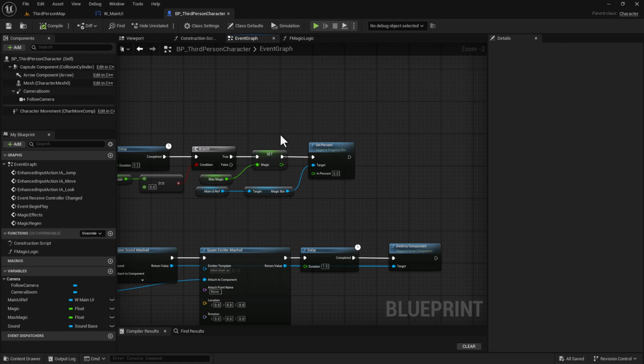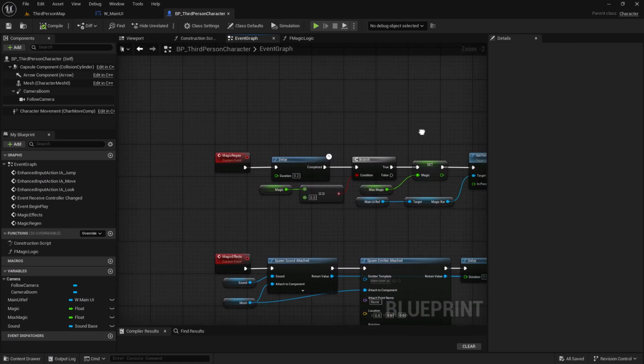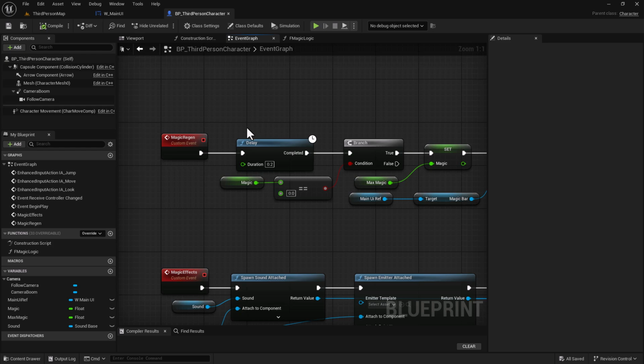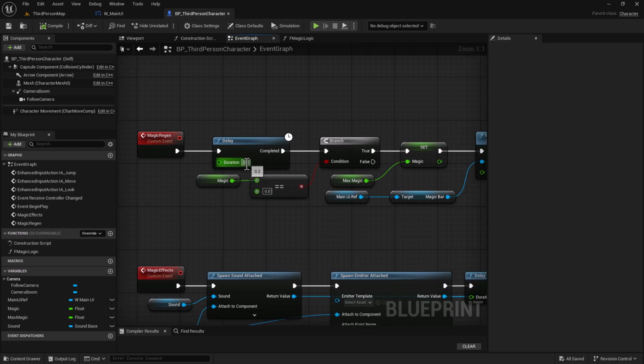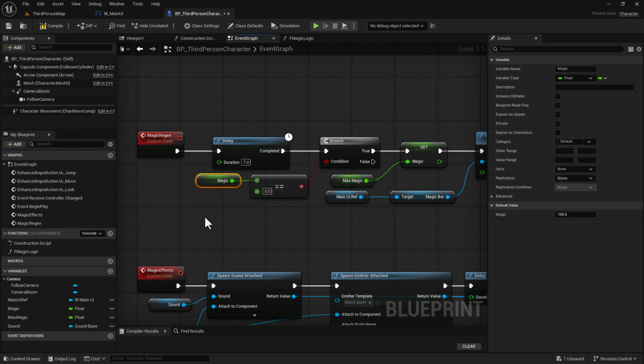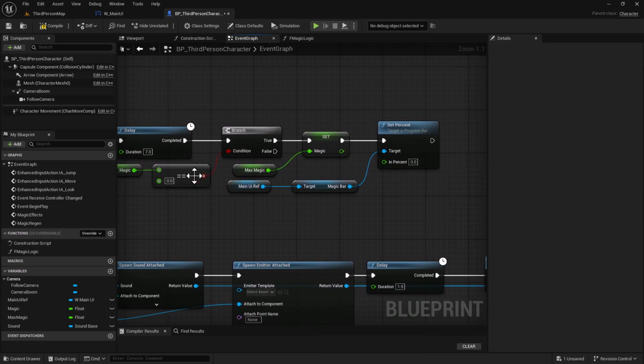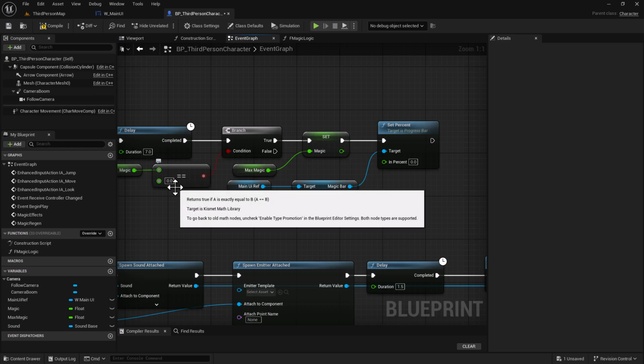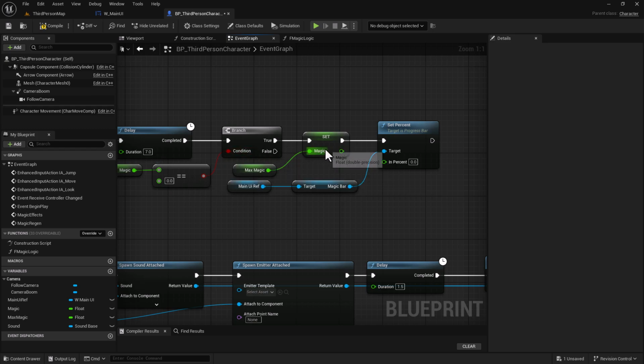Okay, all right, let's go ahead and see what we got with this code here. Whenever we trigger our regen, it's going to delay for 7 seconds, and it's going to trigger this. If the character is at 0, and that's true, it's going to take the current magic and set it to the max magic, which will refill the bar.